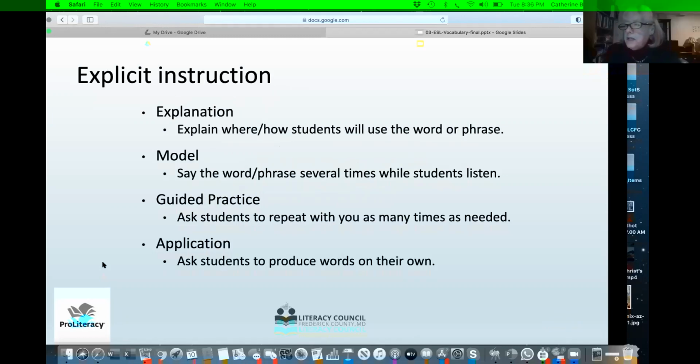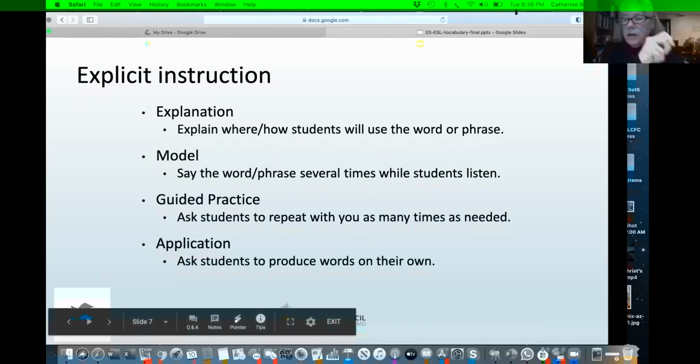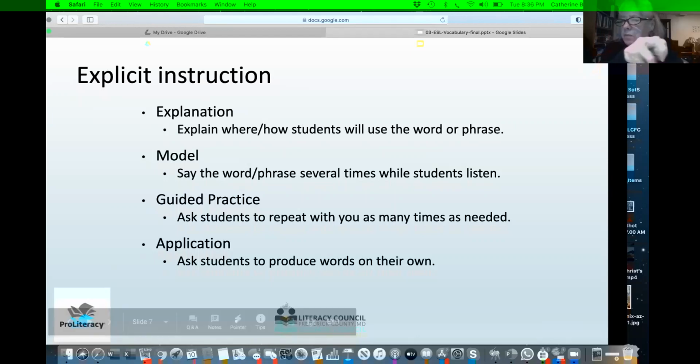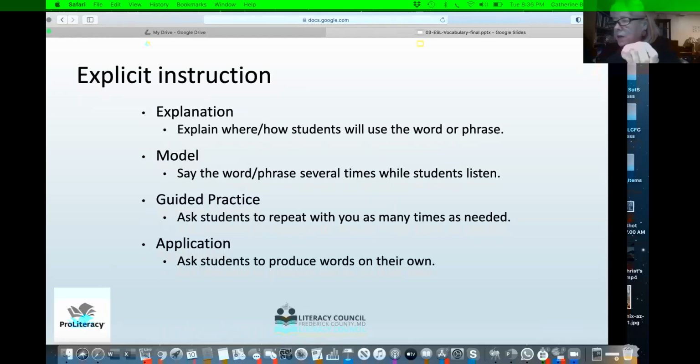Explicit instruction describes something that is very clear and unambiguous. The opposite is implicit, which means understood but never really written down anywhere. The more explicit your vocabulary instruction is, the better off you are and the better the results will be.